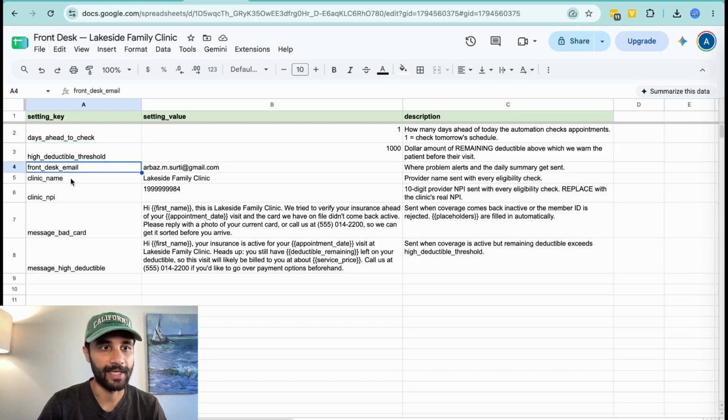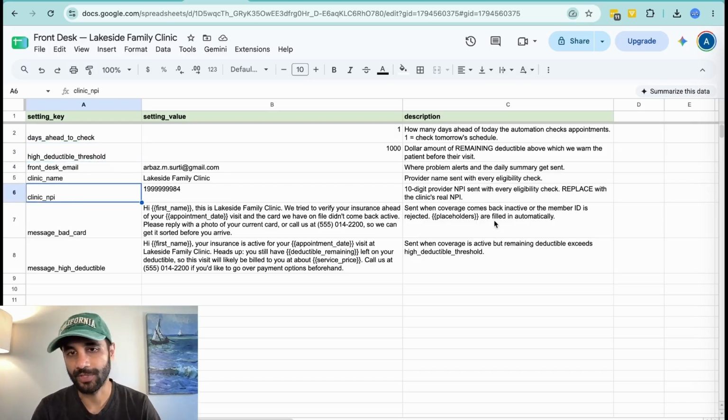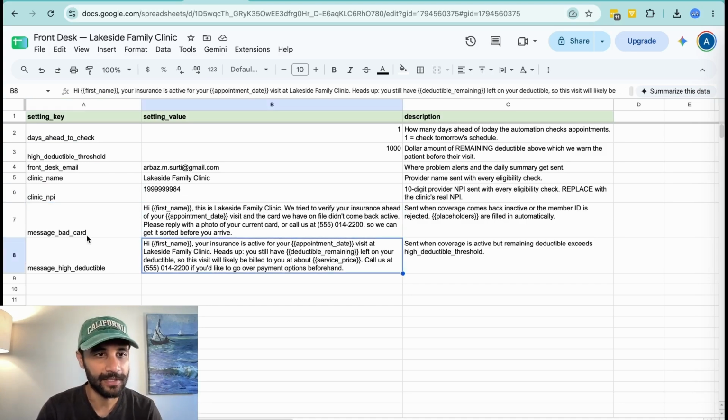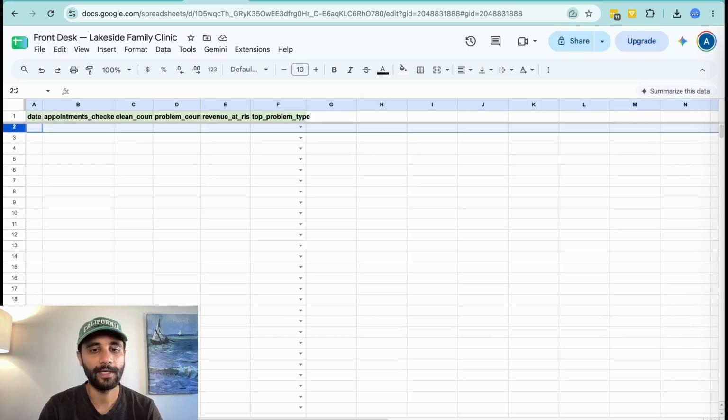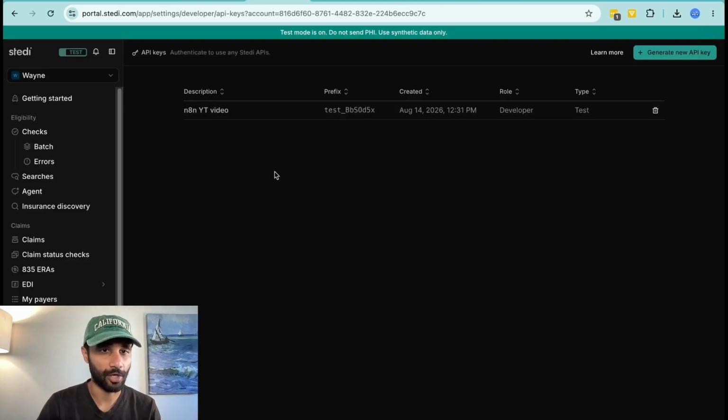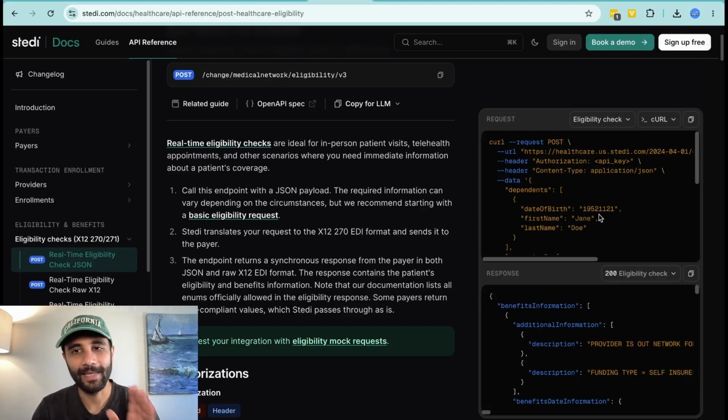The front desk email is next. The clinic NPI, which is a 10-digit provider NPI that is sent with every eligibility check, and a couple of email templates in case of a bad insurance card that they've provided or a high deductible problem. And then our daily summary tab is also empty at the moment. And this is steady.com. You'll see I've created an API key. This is the clearinghouse, like I mentioned. And on this page, you'll see the API request format and the response format that we will get.